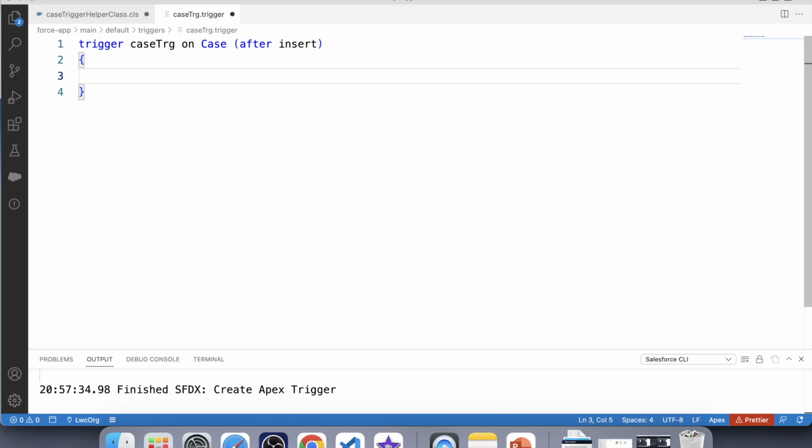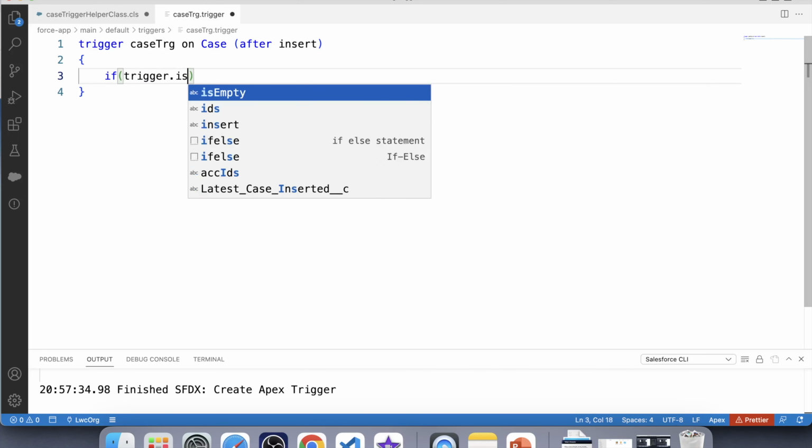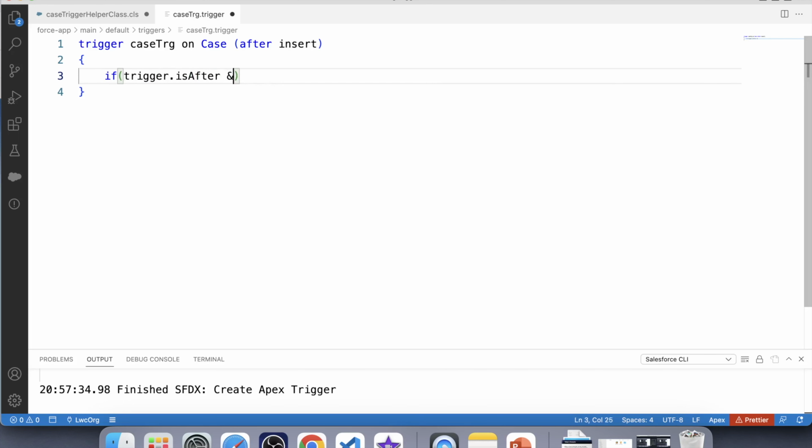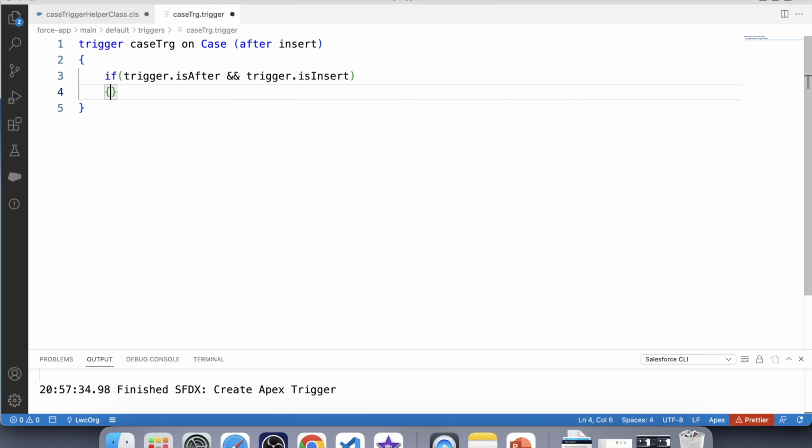Also, we need this code to be executed only after insertion of case. Therefore, to ensure that, we have to use if condition like this, is after and is insert. Now let's apply a null check on trigger.new which contains all cases which are being inserted. Trigger.new.is empty.